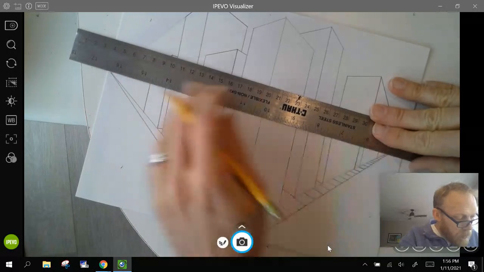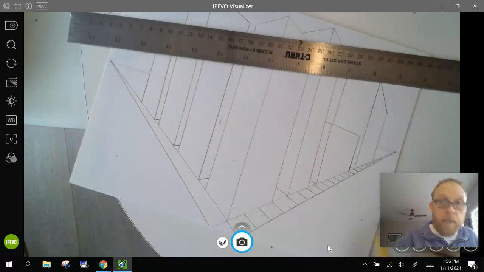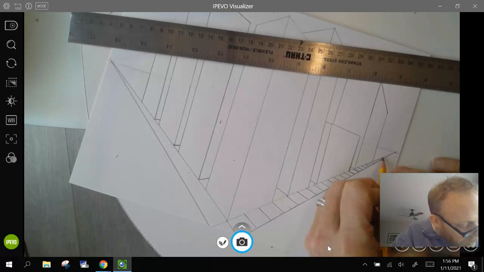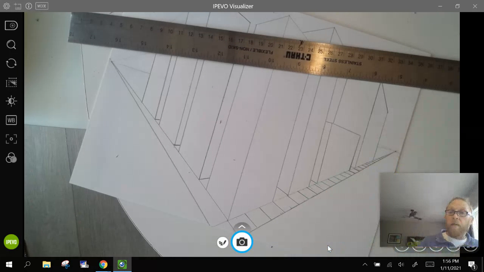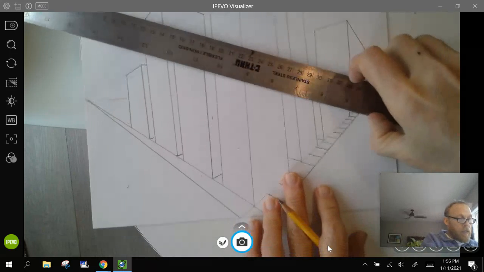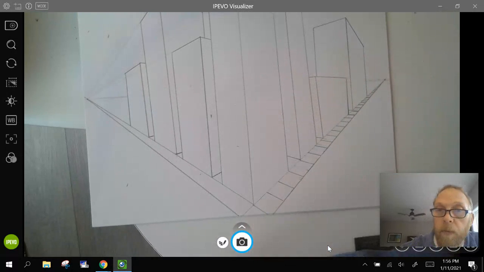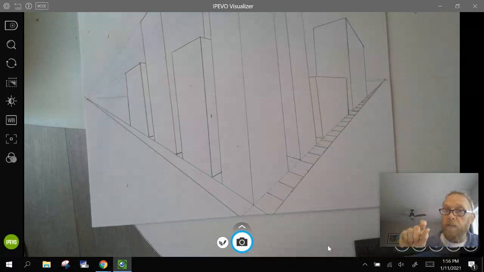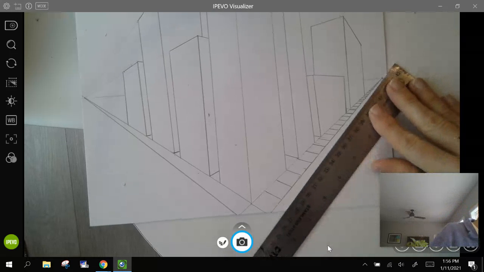Now, once these get really, really small like this, I might just go in there with my hand and very lightly add a little bit, okay? Now, remember on the door that we did on the 1-point perspective, how I gave it some depth? Well, sidewalks have depth too, okay? From the street to the sidewalk.